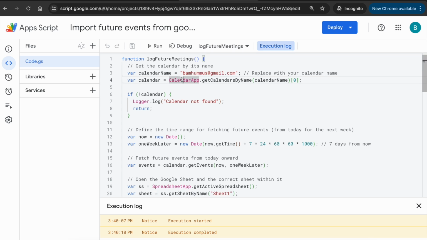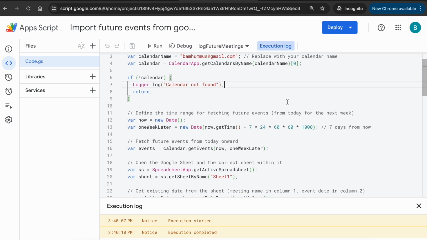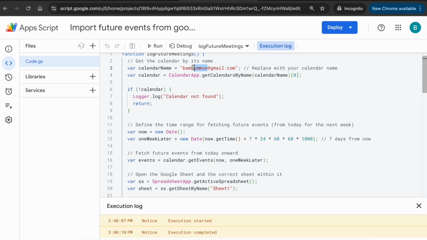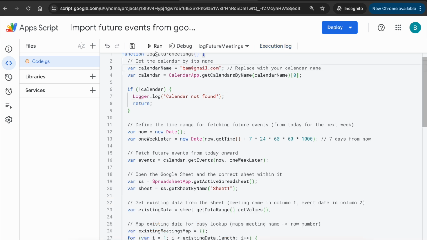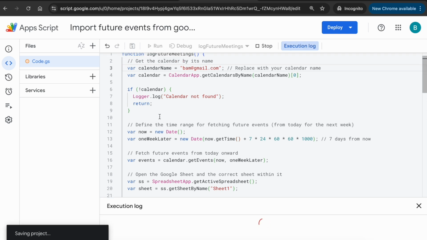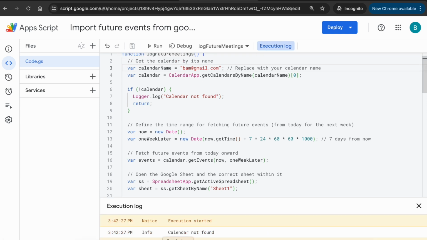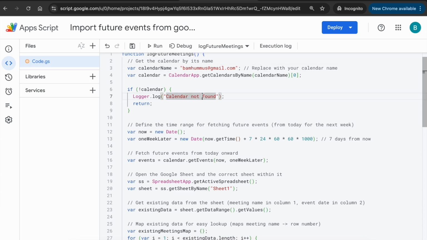Then this second one is going to look up this calendar name. Sometimes there might be multiple with the same name, but this one is going to look for this exact one, and if there are multiple, it's just going to take the first one in the index. Then if it's not able to find it, for example, if I misspell this and there's no such calendar, and I click run, it's going to tell me calendar not found. You can see the log over here tells me calendar not found, and that's when I know maybe I put in the wrong calendar.